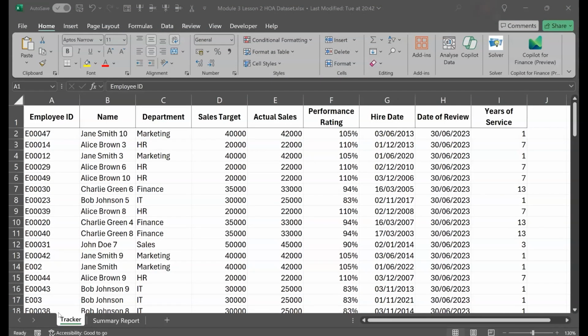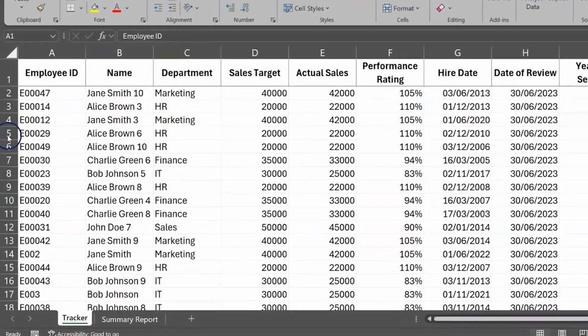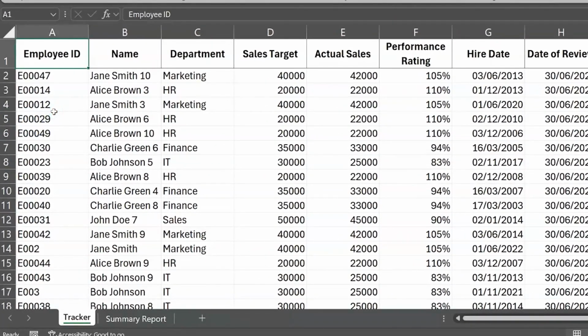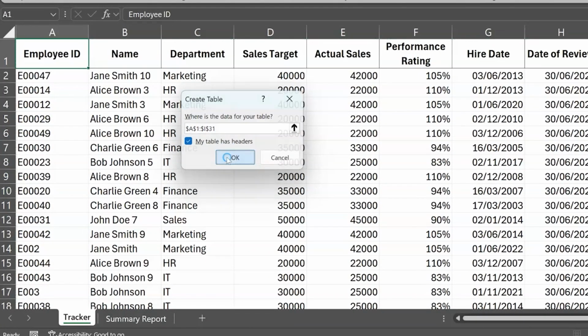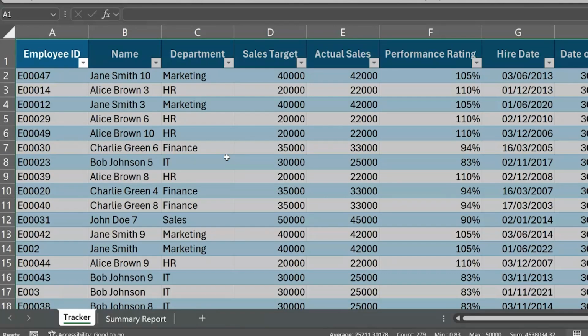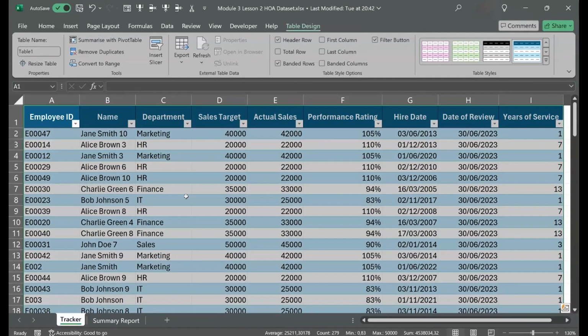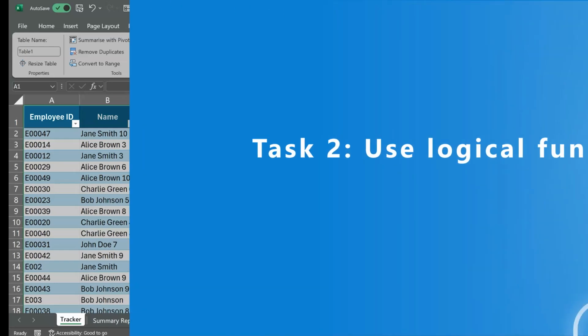Familiarize yourself with this Employee Performance Tracker dataset and start by formatting the data as an Excel table. To do this, use the shortcut Ctrl and T. Select OK, and you can edit and customize this table using the table styles in the Table Design contextual tab.